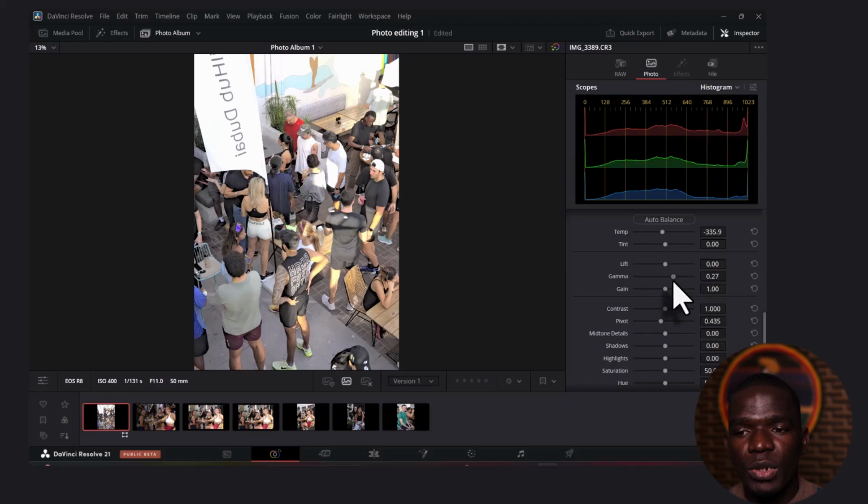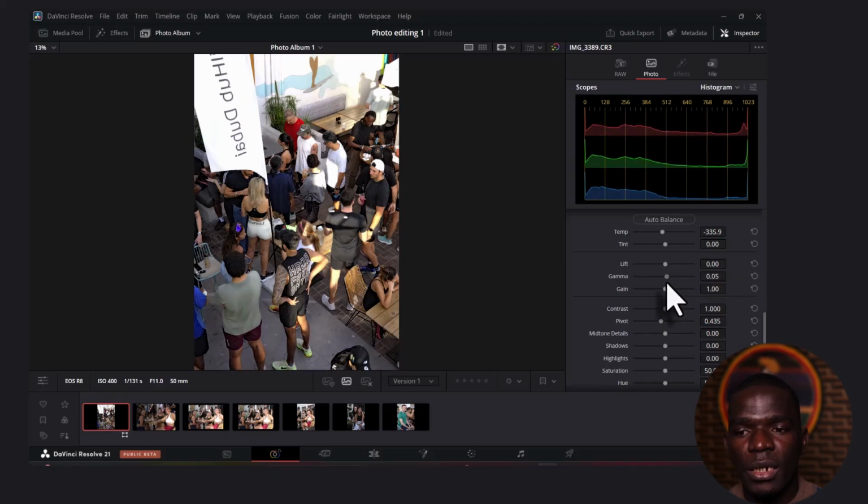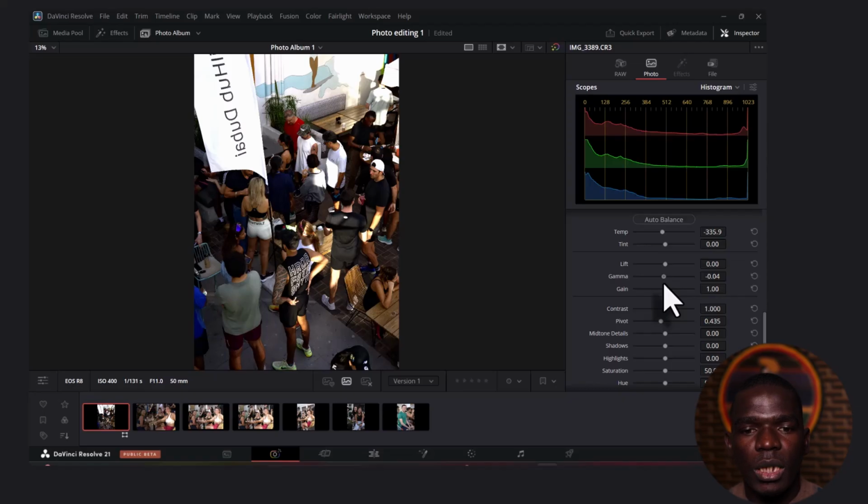Yeah, that's what happens when you slide this gamma slider. Just put it somewhere you like, somewhere you think that your content is looking nice. Okay, the slider, as we know, is for highlights. Keep it to your liking.